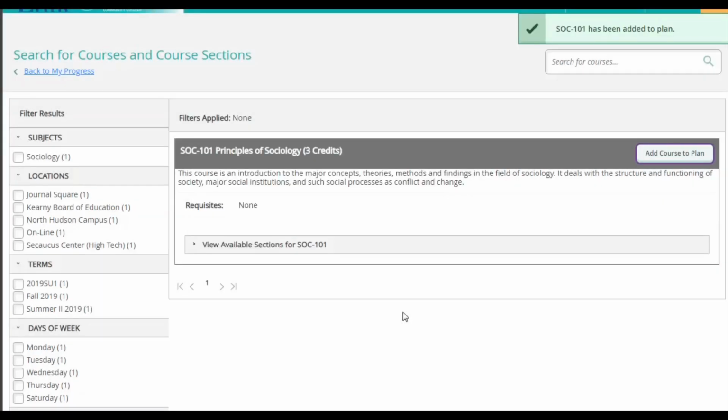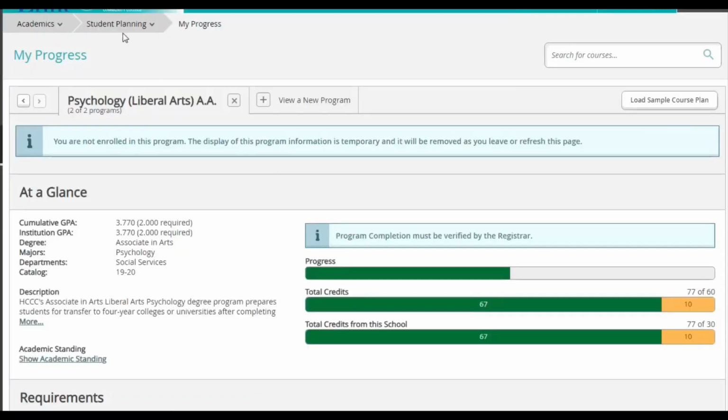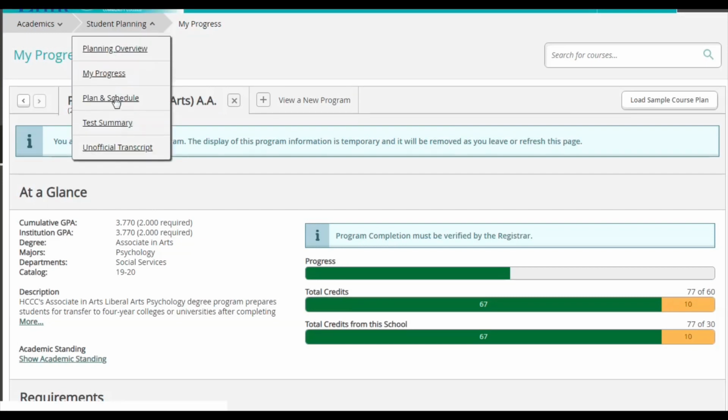Doing this does not register me. It is more like when I'm shopping online and I'm putting items in my shopping cart. We will still need to pick a class time in order to register. To do this, we're going to go back to My Progress, click on Student Planning on the top, then click Plan and Schedule.